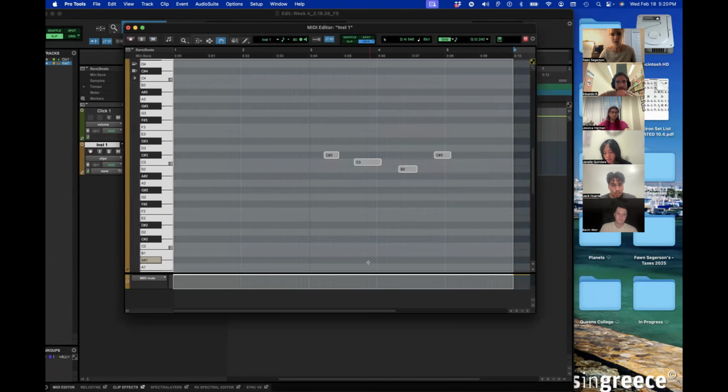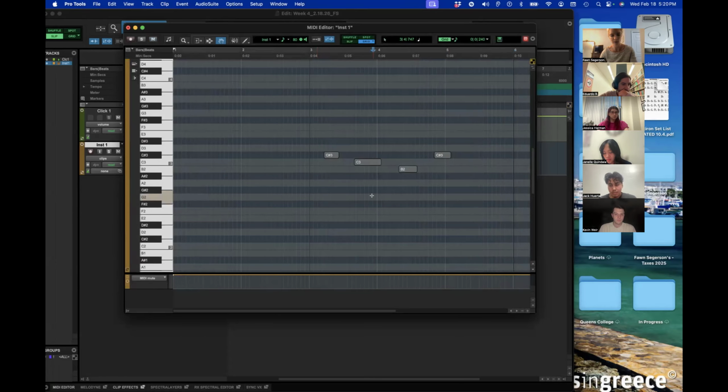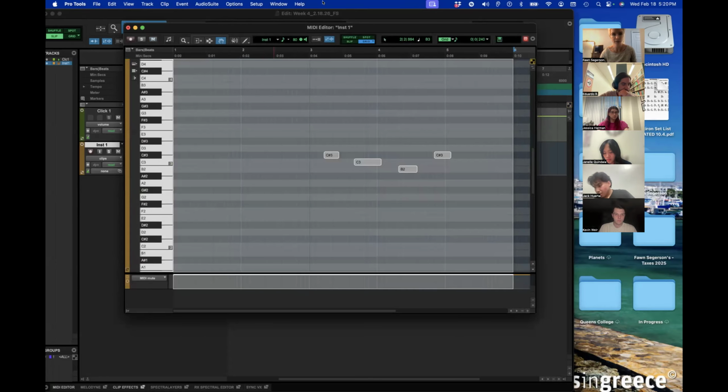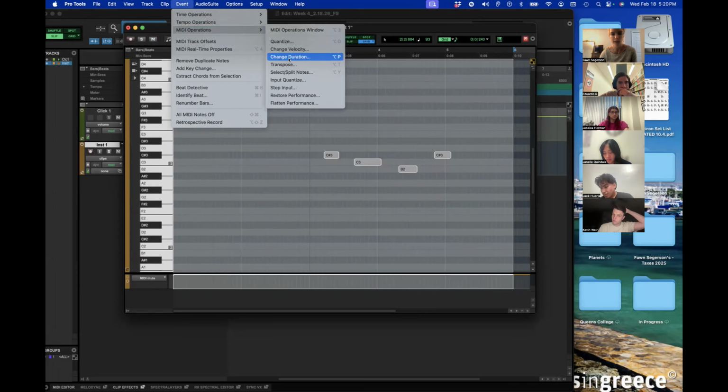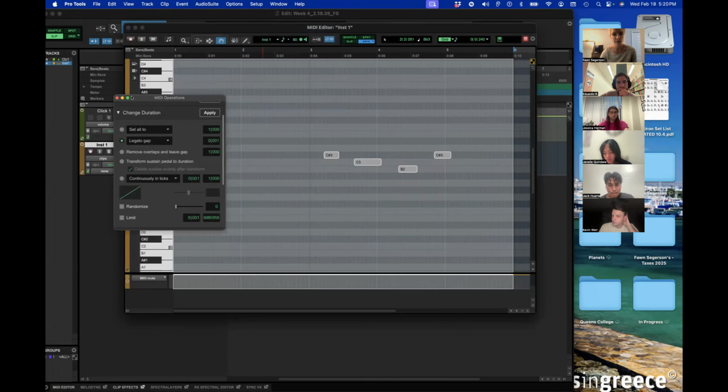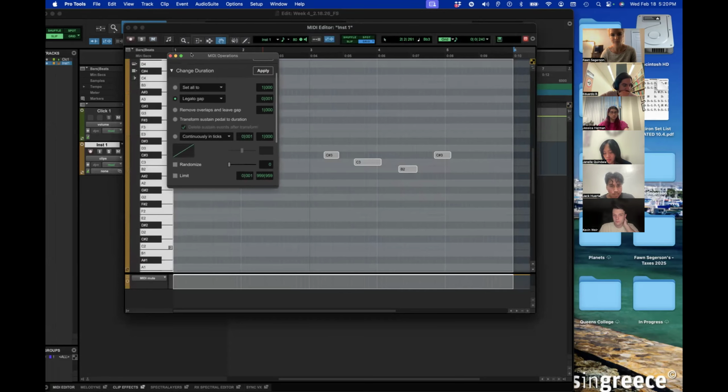So what you would do is click on your MIDI. All these notes are apart from each other, so they're not legato right now. So I would select them all, or I could go Command A, which is the quick key, and then go up to event, and then down to MIDI operations, sorry. Then down to change duration, and look again, quick key is Option P. And then this window pops up.